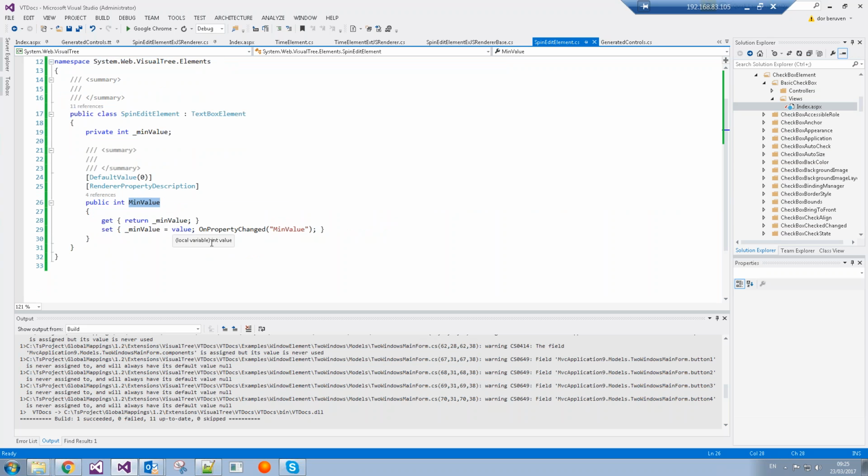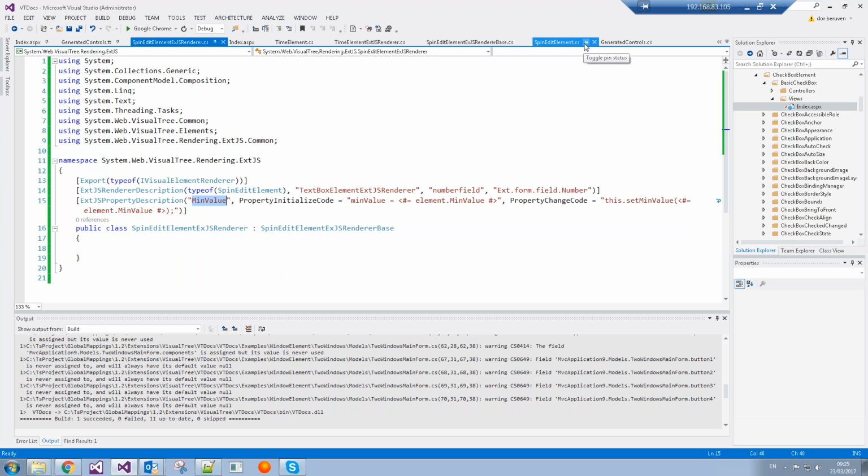Every time you are creating a new property, there are two mandatory things you must add. First of all, you need to decorate it with this attribute, renderer property description. The second one is inside the setter, you must add this part, on property change, and the name of the property. Okay? Now we'll go back to the renderer. Let's spin it. Okay.